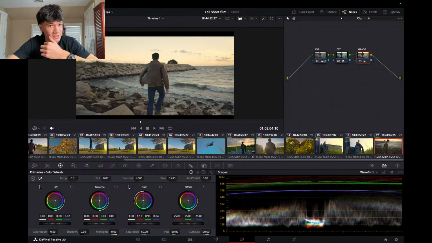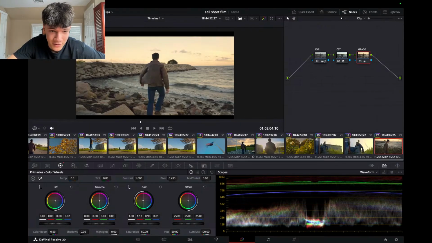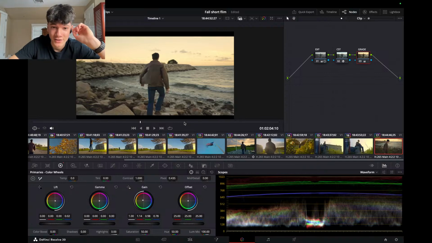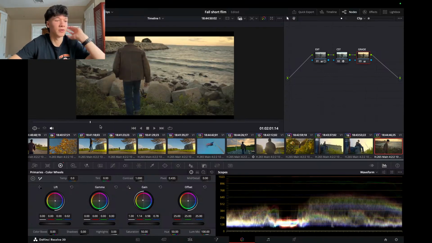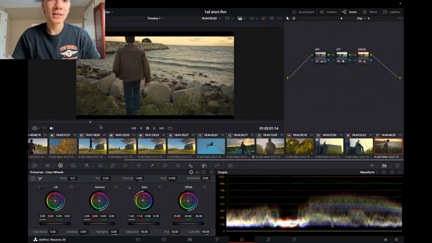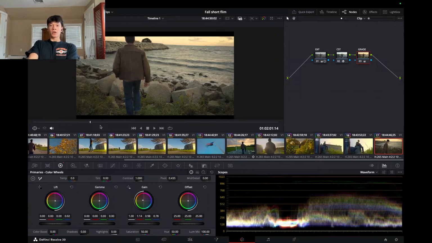The orange honestly didn't really hurt this shot at all. So I'm gonna keep going just a little more, and that's actually starting to look really good. And since this is such a moving shot, I can't really add a mask or anything, unless I motion tracked it, which I can't do.